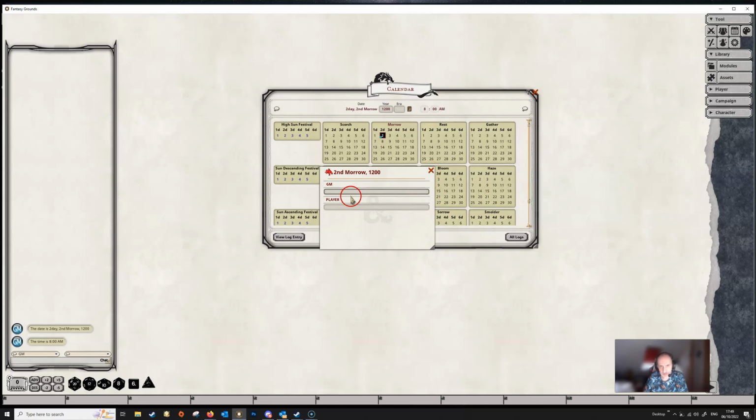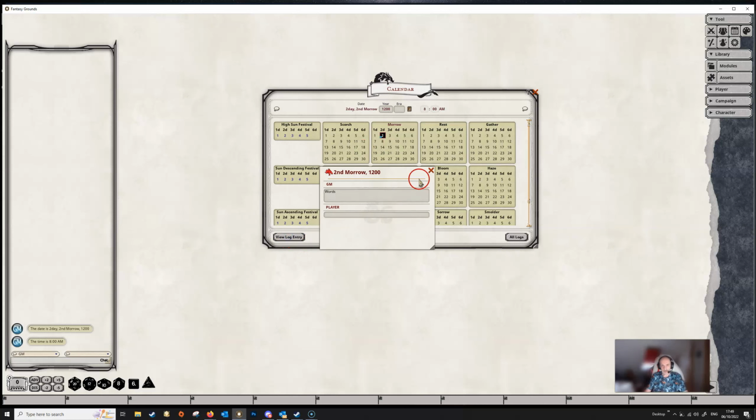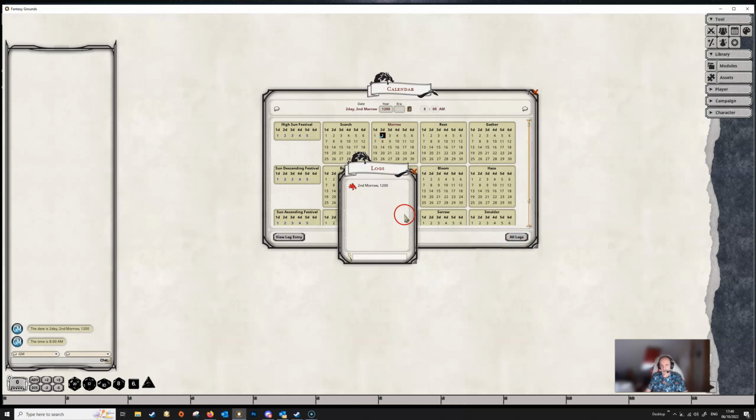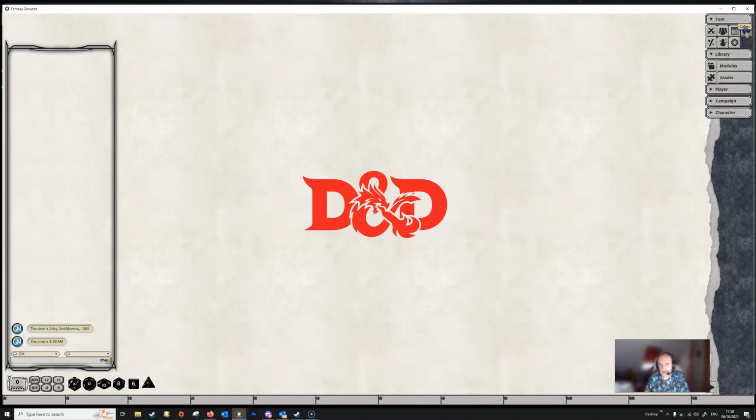Once you've placed an entry in, we'll put something in just to show you this. Once we've put something in, then you'll see there's a little icon on the left of the number of the date here to show that there is an entry. And you can go to view log entry for any particular date, and you can also click on the all logs button to see what all the logs are. So that's the calendar.